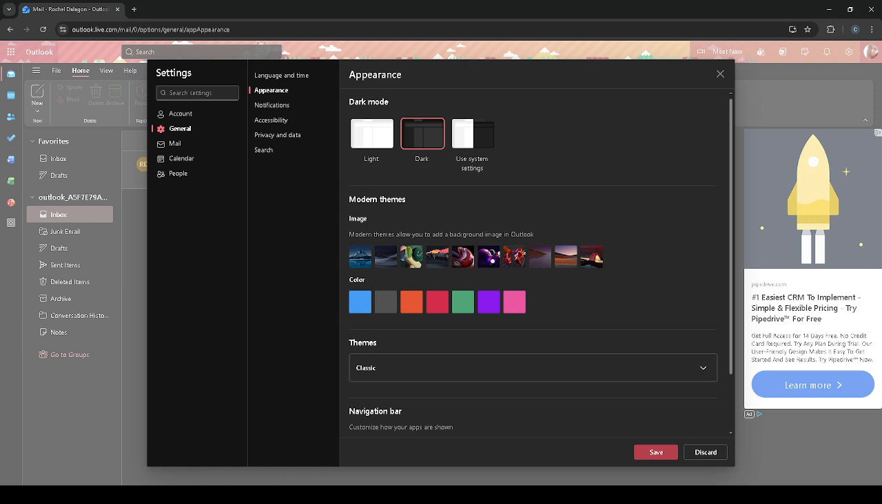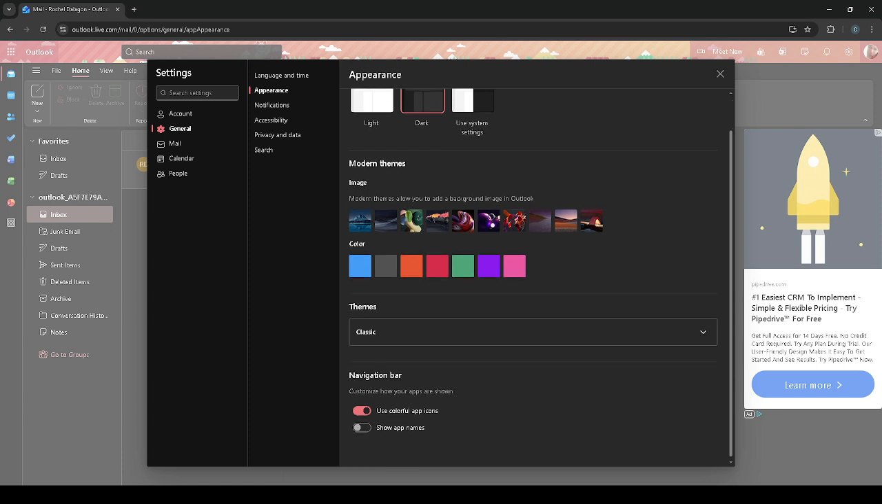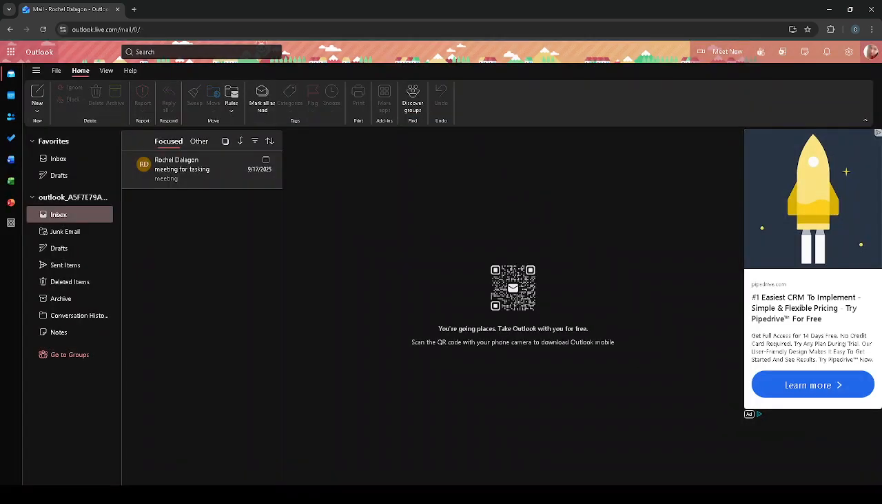You should now see Outlook appear in your chosen dark color scheme, reducing strain on your eyes and offering a more visually relaxed experience suitable for both day and night use. And there you have it. The process is complete. Enjoy your newly transformed Outlook experience, now equipped with a sleek dark theme. A small change, but one that can make a big difference in your digital workflow.